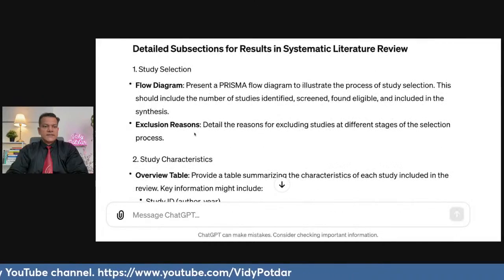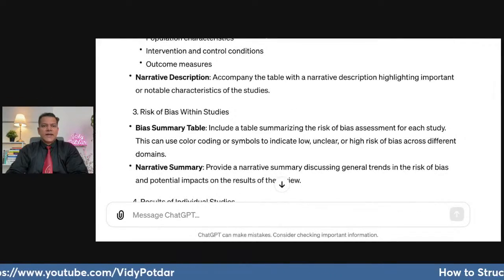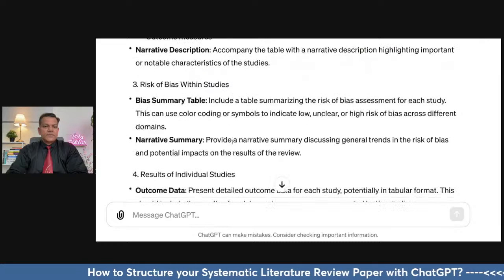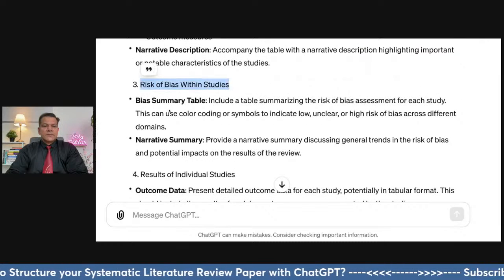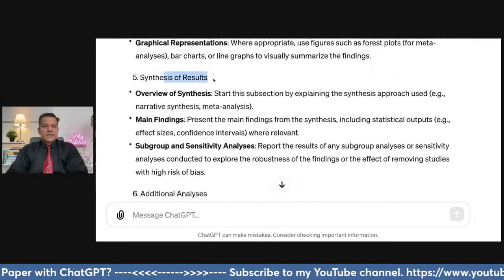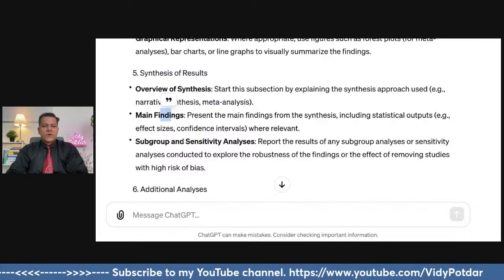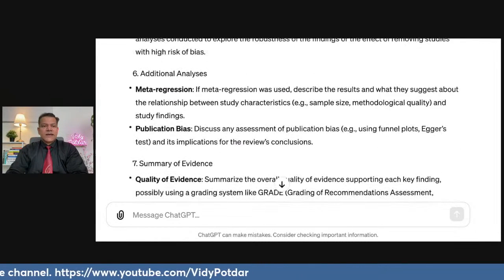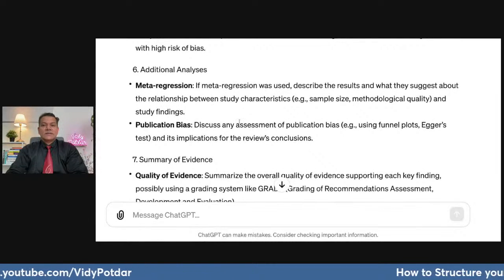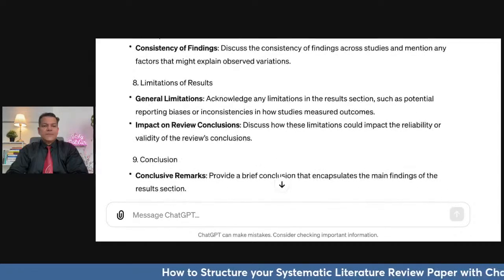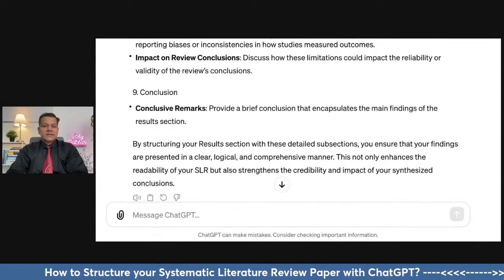So let's see our results here for the research results section. We saw the study selection, study characteristics, and a narrative description accompanying the table, highlighting important or notable characteristics of the studies. Then risk of bias within studies, results of individual studies, and synthesizing of the results: what are the main findings, what are the groups or subgroups, and whether you have done sensitivity analysis, you can mention that. If you're doing meta-analysis, then you can also cover that, and so on. This is what the content for your findings section should be.